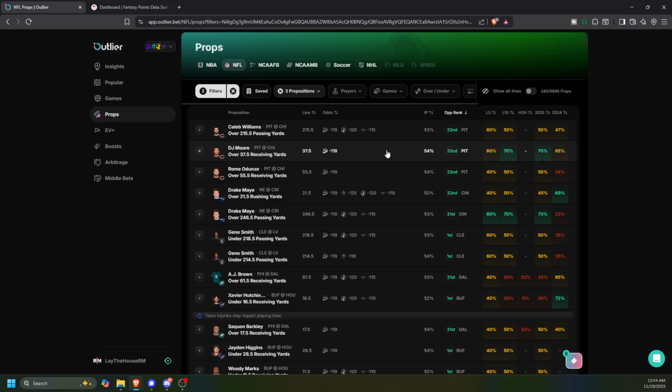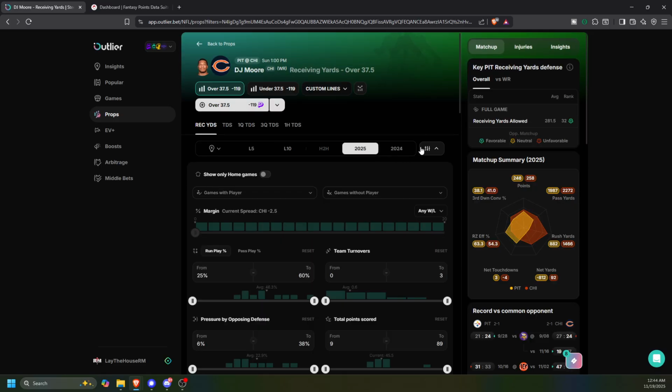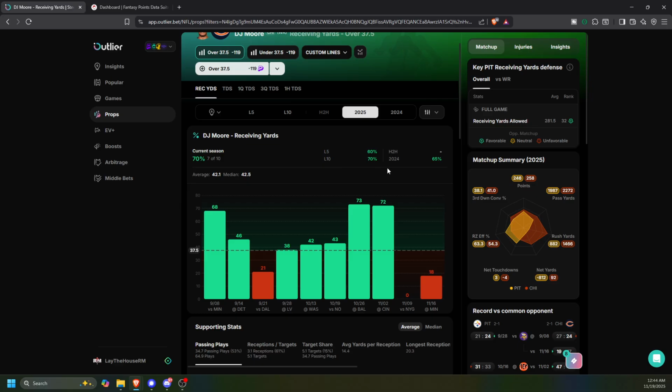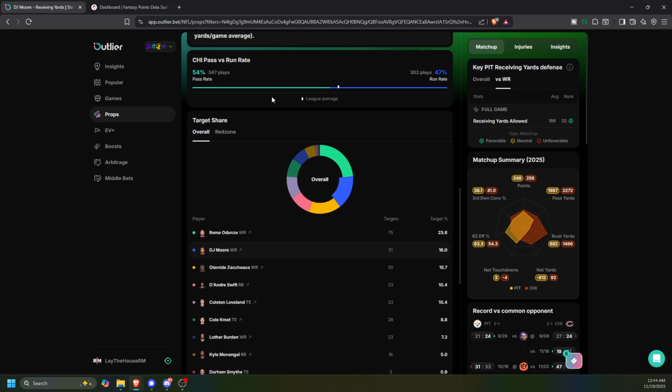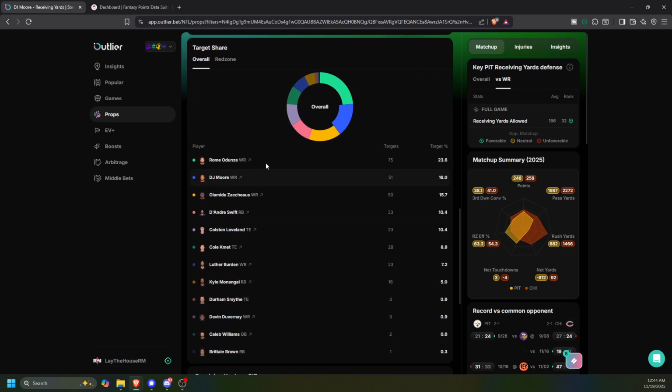I can go with the DJ Moore here, and I'll click in and I'll look at it here. And you see he's gone over this number 7 out of 10 games. The Steelers are allowing 186 receiving yards per game to wide receivers. Number's 37.5. I prefer to take the top target getter on the team, but DJ Moore isn't too far off here at 16%.